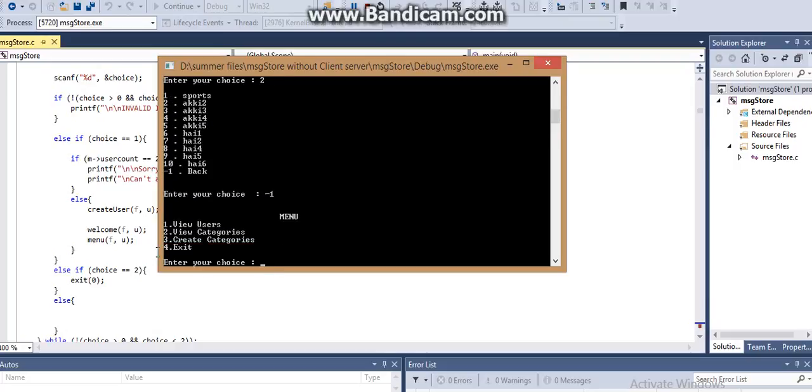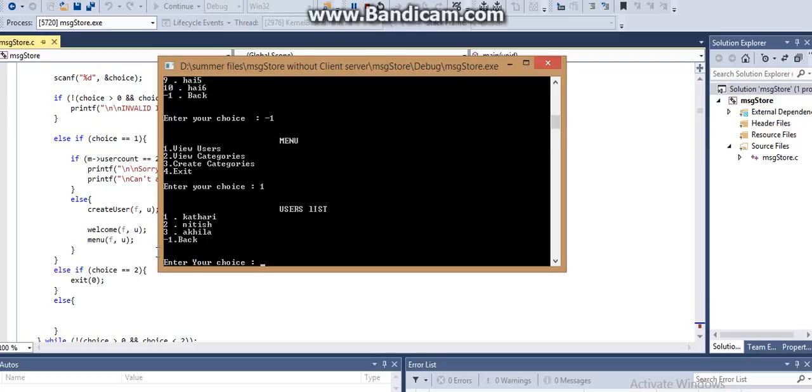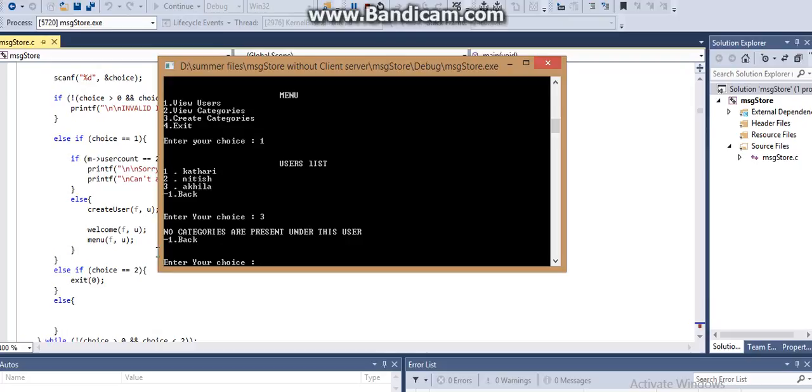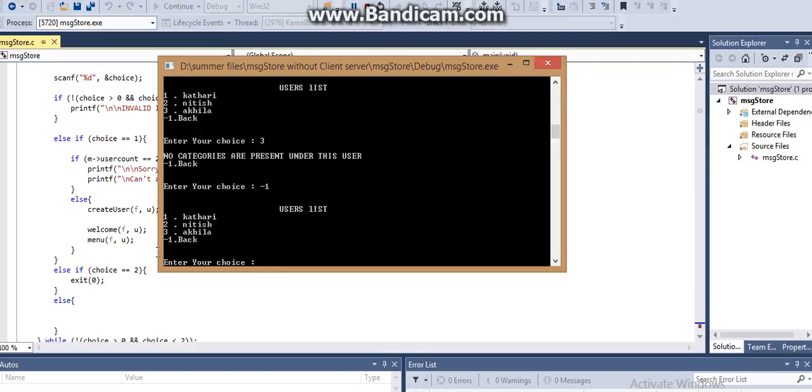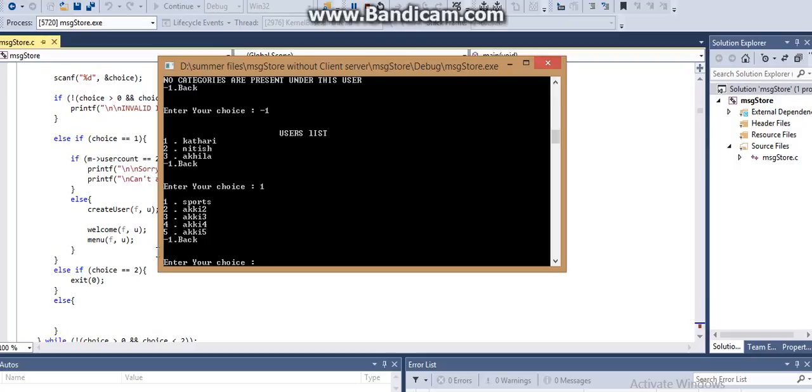Let us suppose we start with view users and enter 3. Actually there are no categories under Akila. So we need to create a category, or enter into some other user's categories. Let us suppose 1. Under Katari there are 5 categories. As I told you, we can't create one more category extra, and you cannot create a category under some other user. You can always create a category only under your own username.